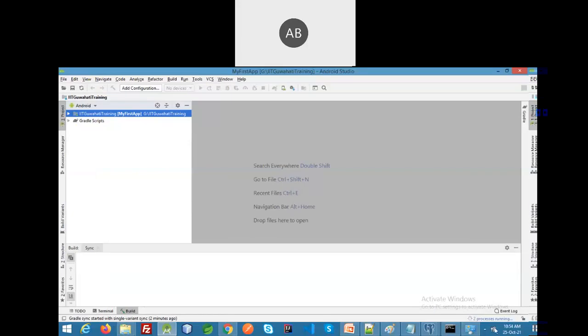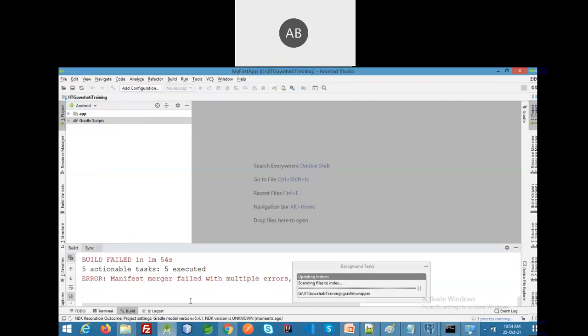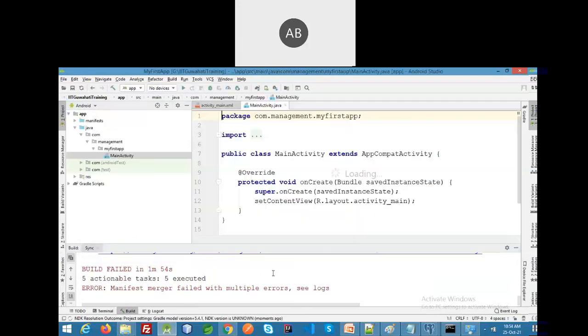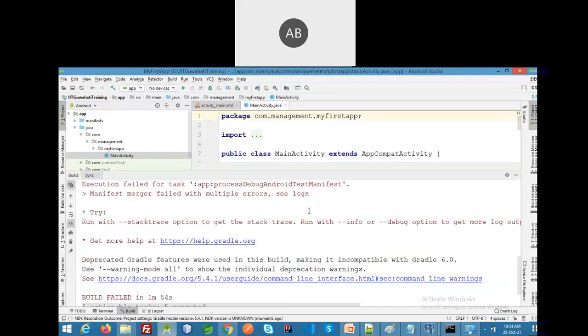Gradle sync is started and the process is running. As I will show you, two processes are running, and here you can see app check debug manifest. So build failed. Many of you also had this kind of error. Let's check what the error is. So you too got these kind of errors.